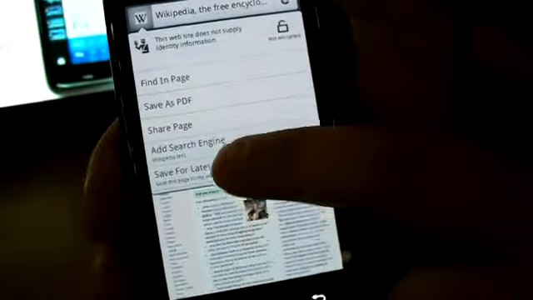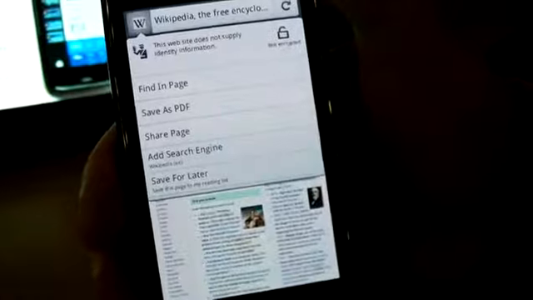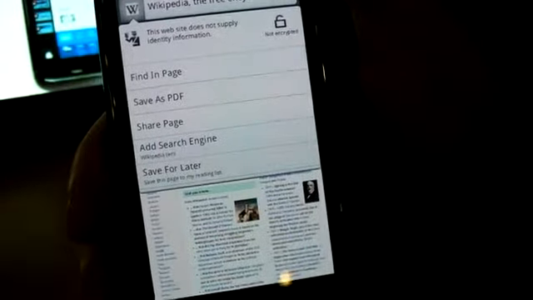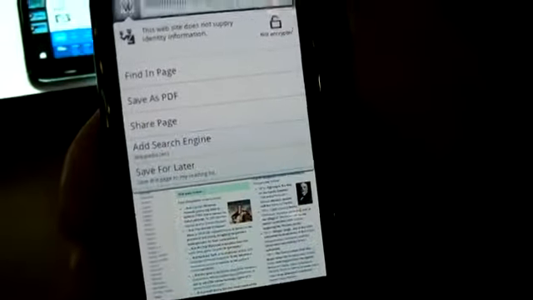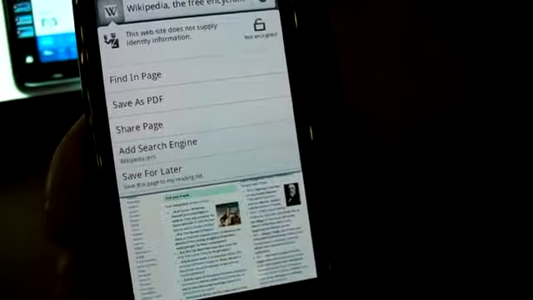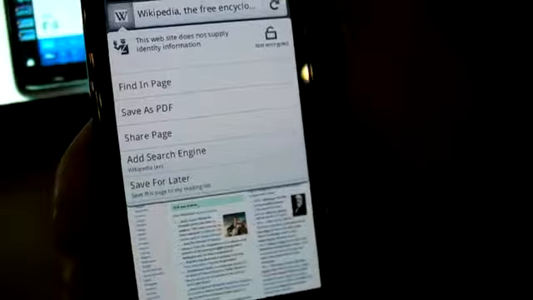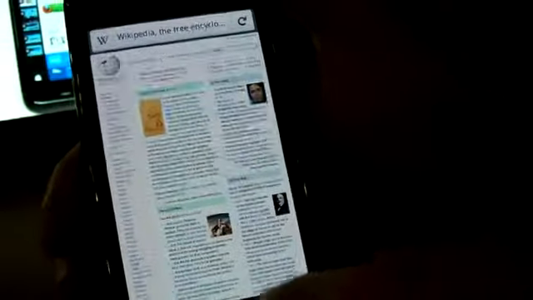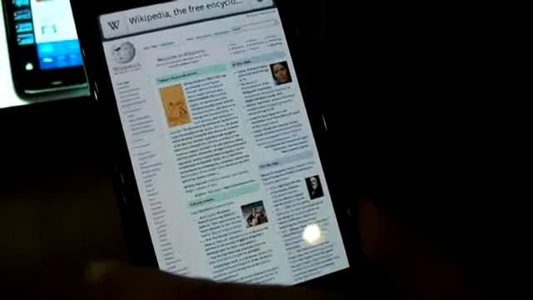Let's take Wikipedia for example. I could tap here and I could say add search engine. Oh wow! So I can add Wikipedia to my search engines, and I could do the same thing with other pages that offer a search engine on their page. So I can then search right from within my browser, which comes in very handy. All right.